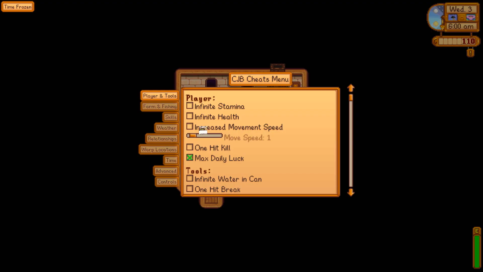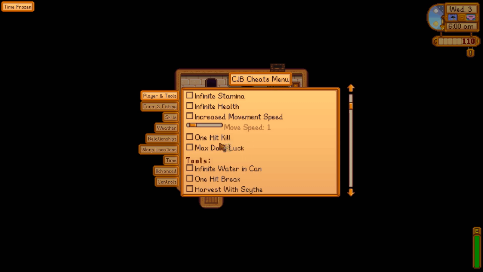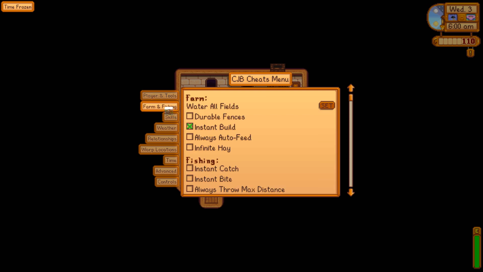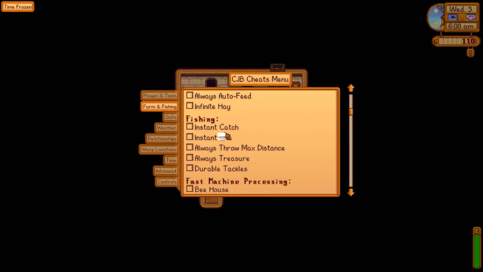I have my item spawner. I have my cheats window here. I'm going to take this off. I usually play with that on. I'm going to show you guys what I usually play with. Alright? So, I won't be using any of these cheats besides... no, we don't want instant build either. I do want instant catch.